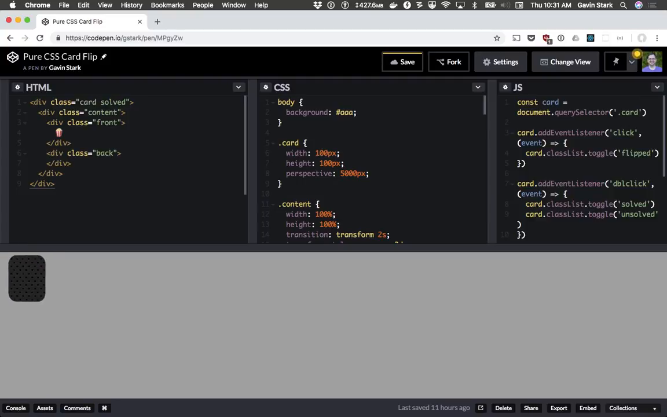The back will look like this. We also have a flipped class that will just flip the card over to whatever its back is, whether it's solved or unsolved. It's all done with CSS. Toggling the classes is done with JavaScript, but the rest is just CSS.